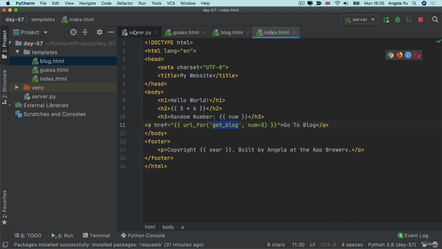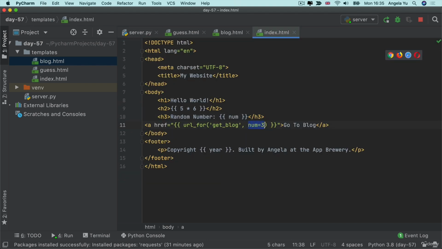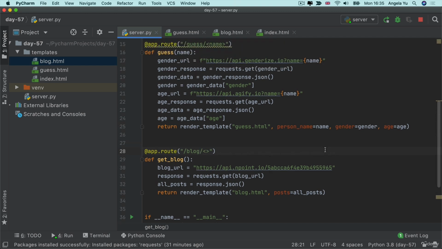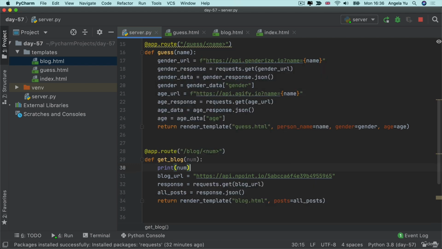So now when the user clicks on this anchor tag, it's going to look for a method called get_blog on our server.py, which is right here. And then it's going to pass over any subsequent keyword arguments as parameters. So we can catch those parameters inside the app route. So we can say / and then we can use our angle brackets, which we've always done, to give parts of the URL an identifier. And we can call this num or number or whatever you like. And we'll also need to add that to the input to this method. And just to prove that it works, I'm going to print it out.